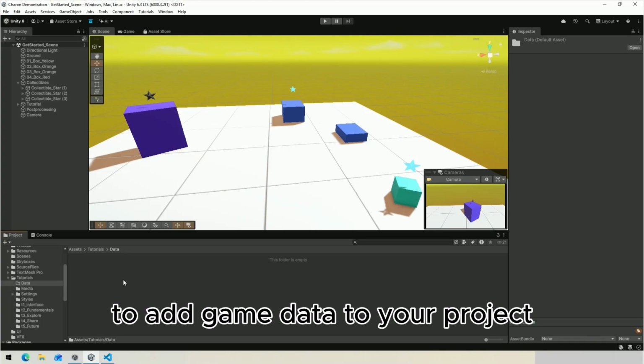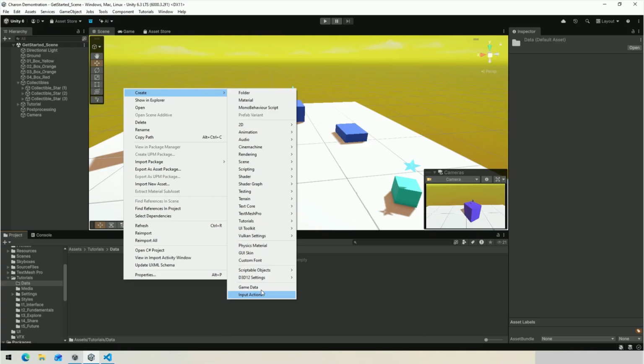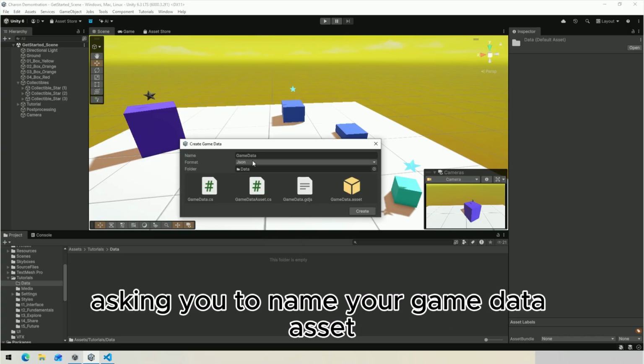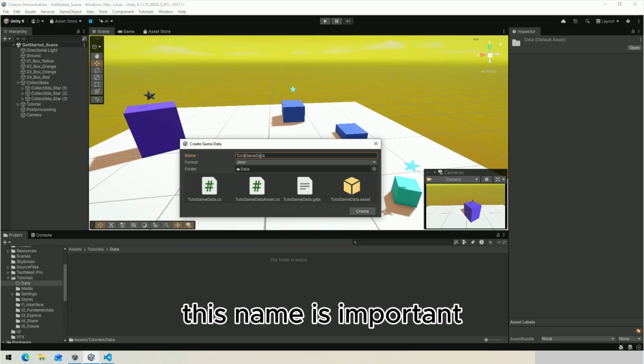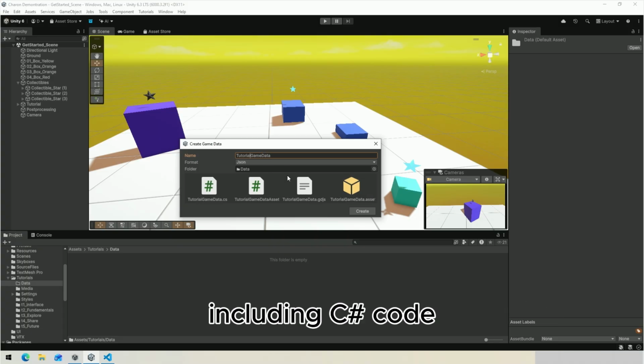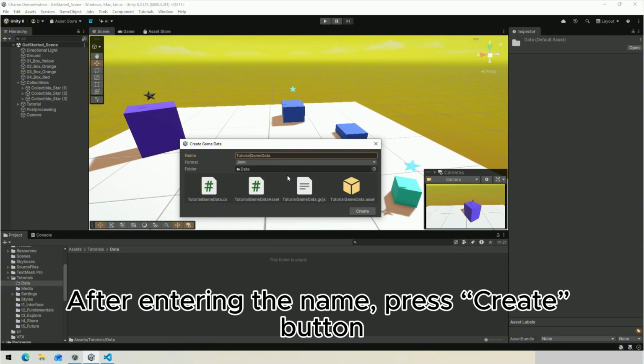To add game data to your project, right-click inside any folder in the project window. Select Create. Then choose the option called Game Data. A window will appear asking you to name your game data asset. This name is important. It will be used for 4 generated files, including C# code. Choose a name that reflects your game title or genre. After entering the name, press Create.